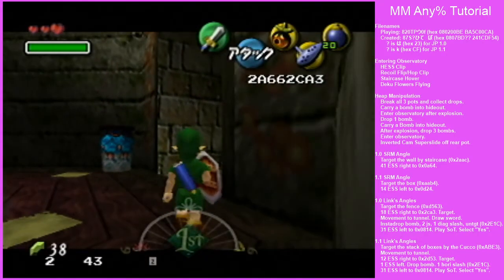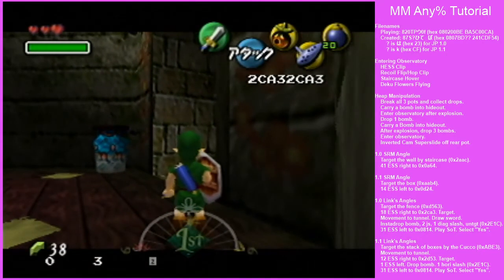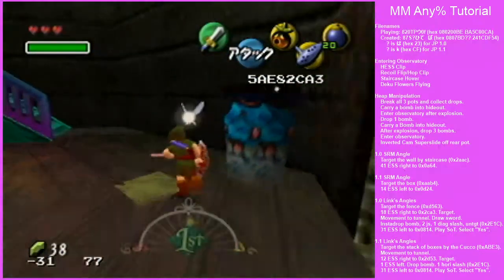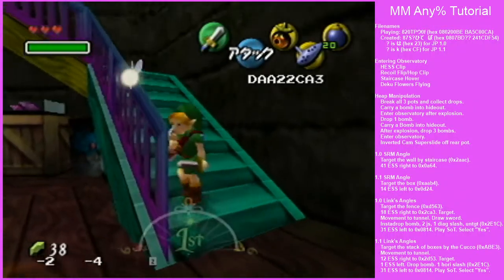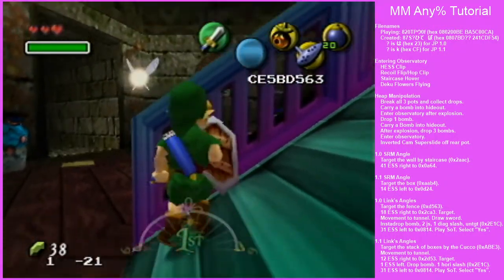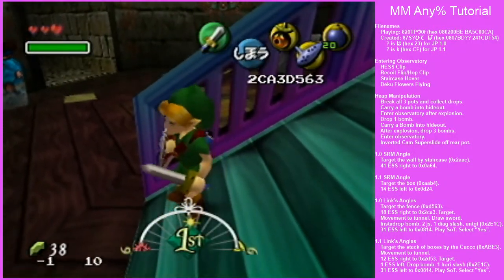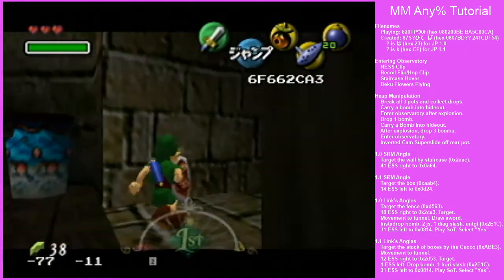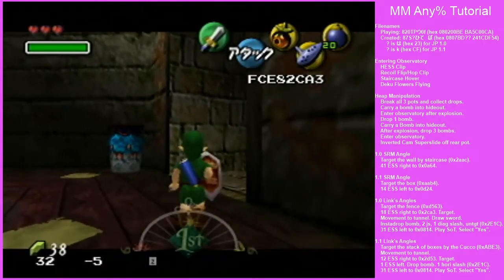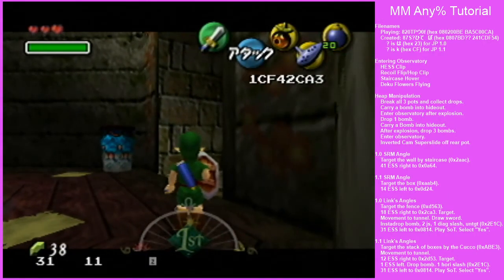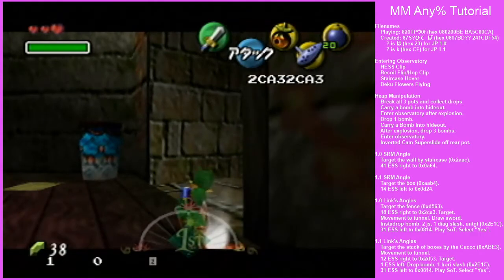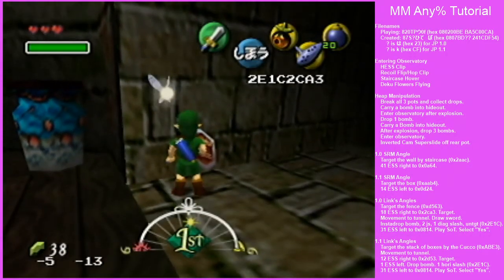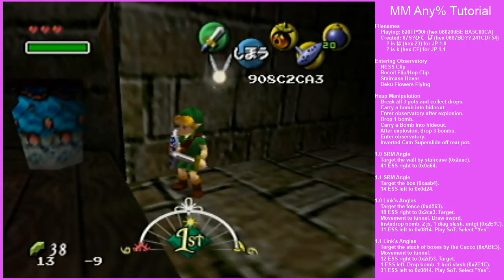So anyway, I'm gonna do this setup all in one go so you can see it. Oops, I messed it up. I tried to input the diagonal slash too quickly. So my sword's already drawn, which is good, because remember, your sword does need to be drawn before you drop the bomb. There we go, and that gives 2E1C. And then we do 31 ESS left.